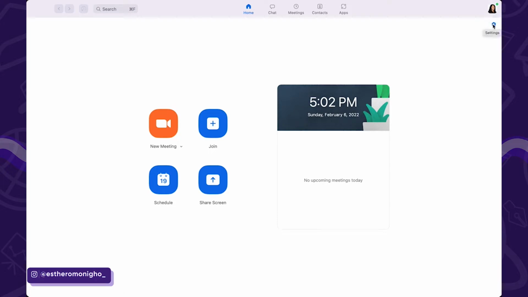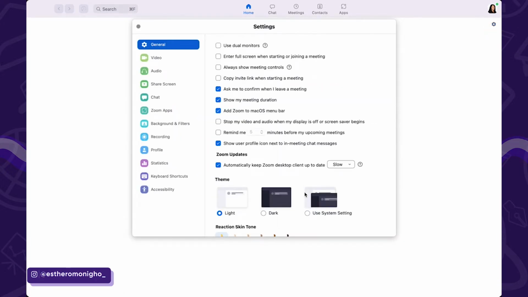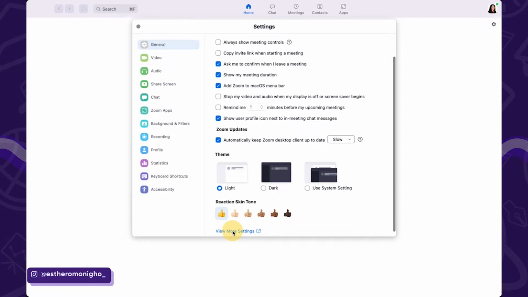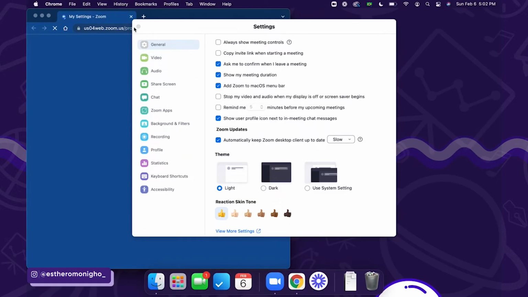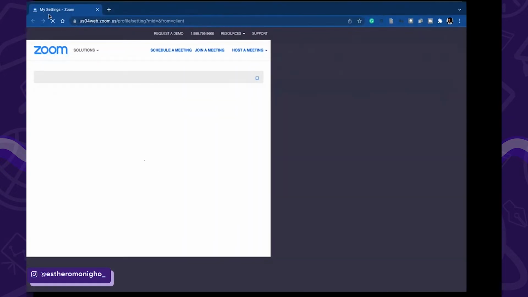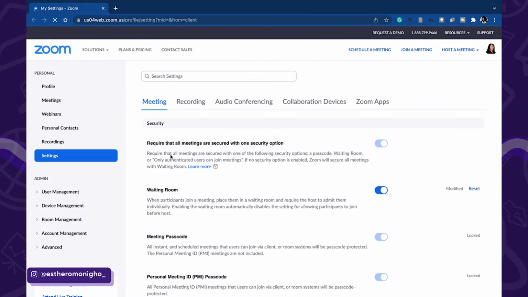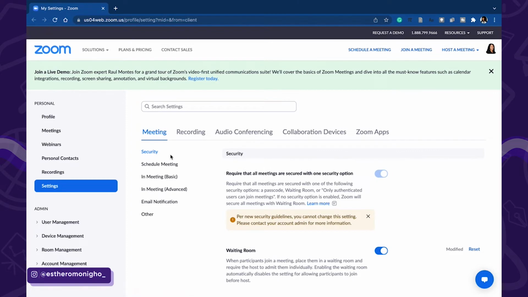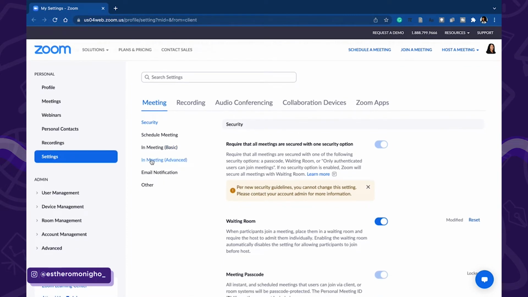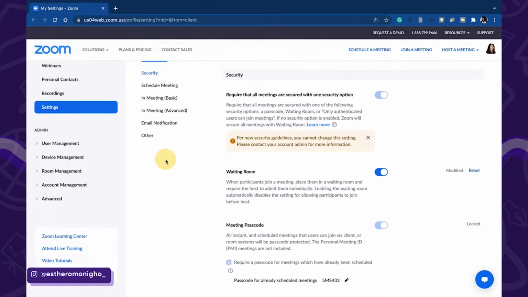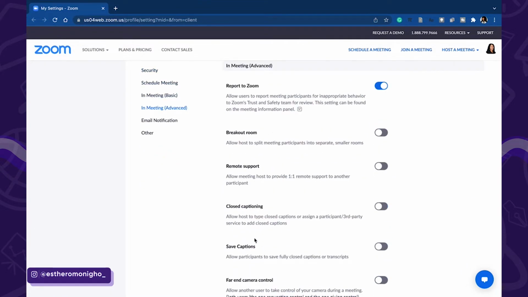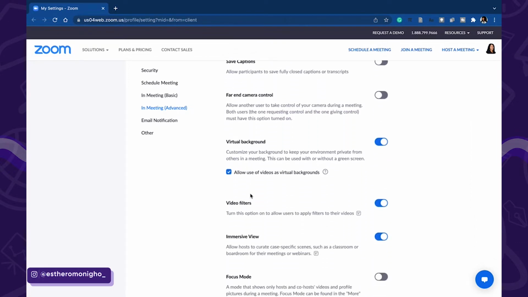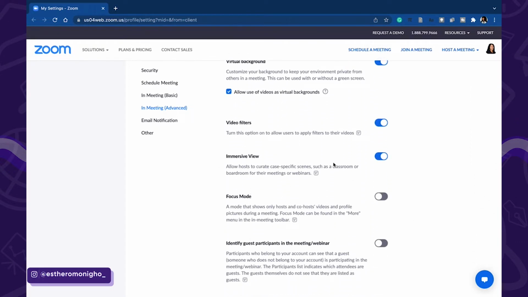Below my profile picture, I click on settings and I navigate to view more settings. Clicking on that would open up a new tab containing all the settings. What I want to set is the Immersive View feature, and that is under my in-meeting setting. I navigate to in-meeting advanced, click on it, and then it's going to show me the features under that. Then I scroll down to Immersive View.